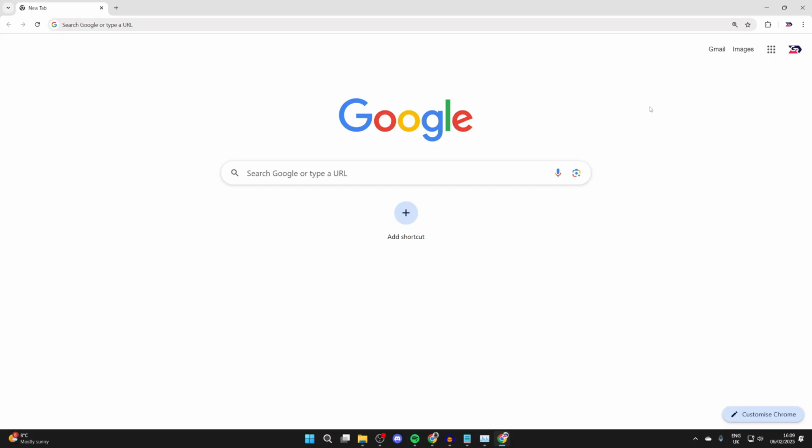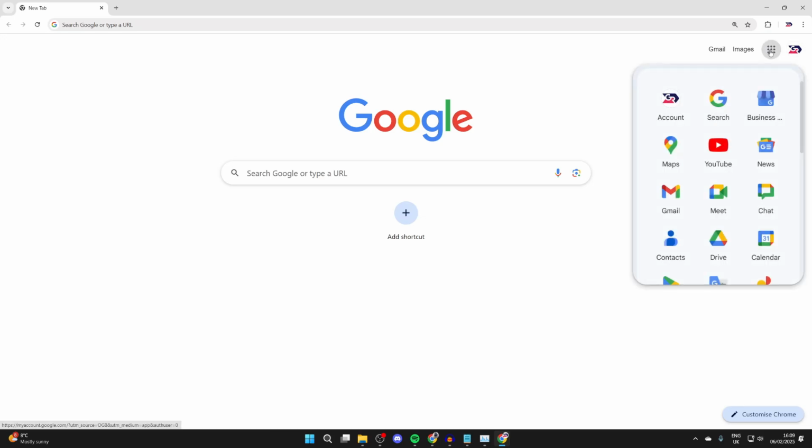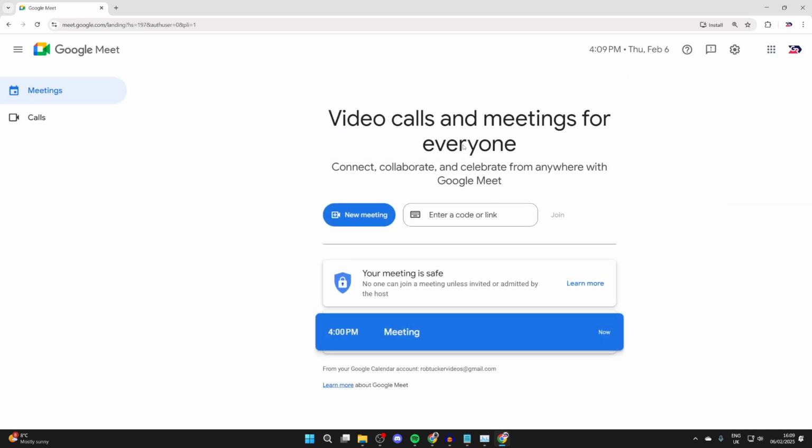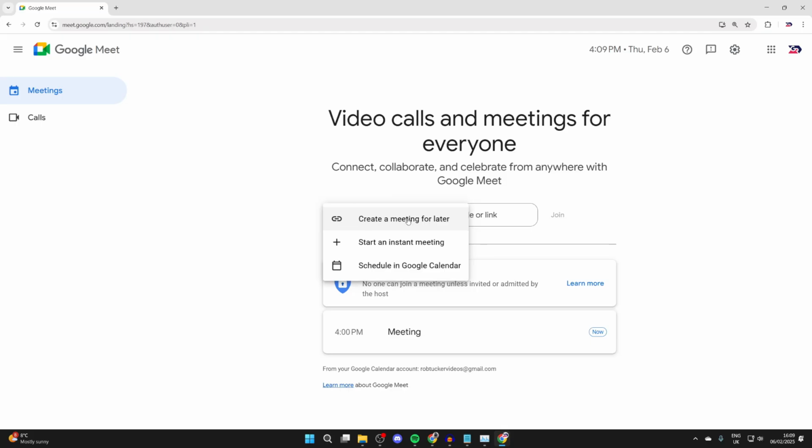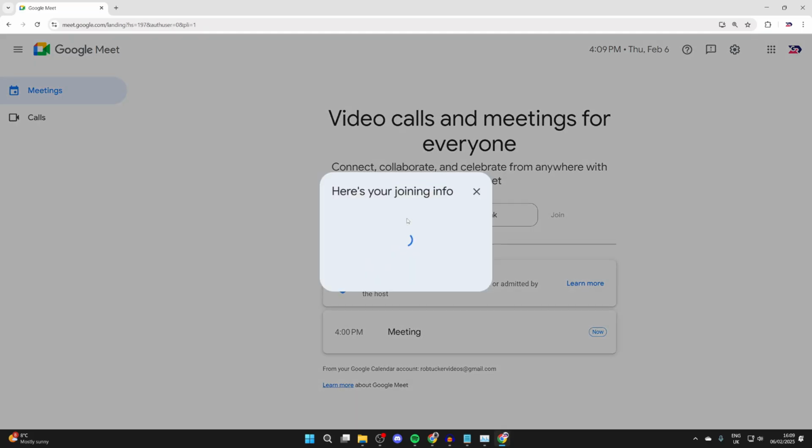So to get started, just come to Google and you need to head to the top right. Click Google Apps in the top right and then find the Meet option and tap there. Once you're on Google Meet, what you want to do is tap on the option New Meeting like so. And what you want to do is click Create a Meeting for Later.